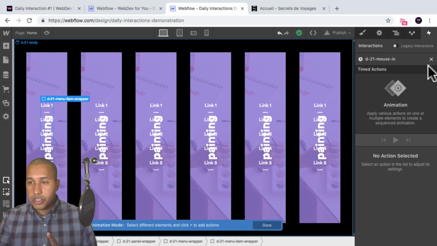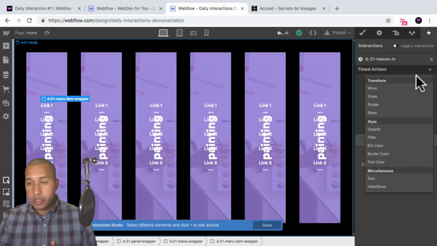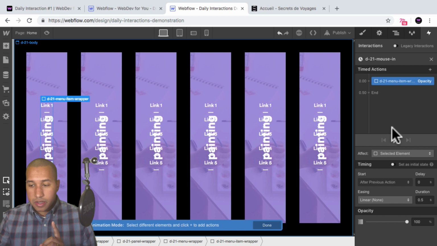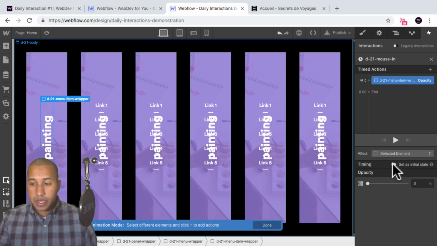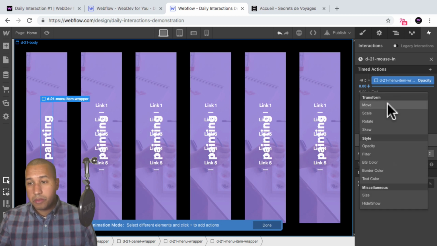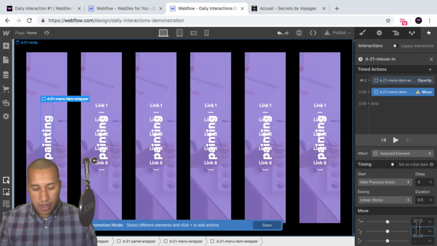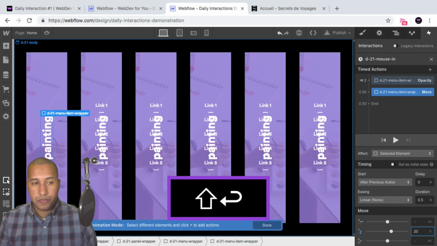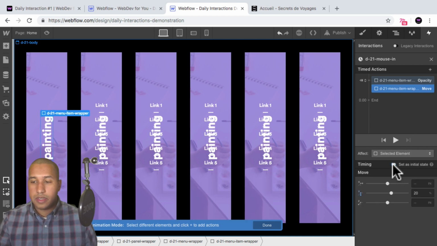I'll go into interactions, add a new timed action, select opacity, and set the opacity to 0% so we don't see it. I'll set it as the initial state, so initially we can't see the menu items. Then I'll add another timed action. I'll say move, and I'll move it down 20%. All right, and I'll set it as the initial state.